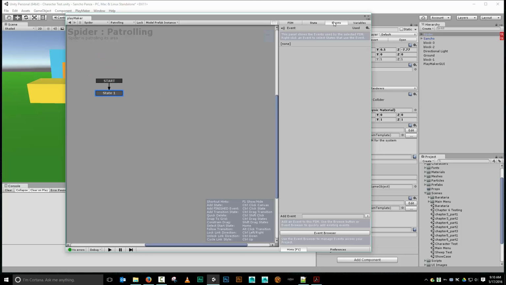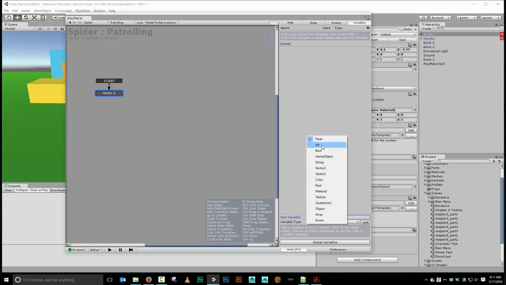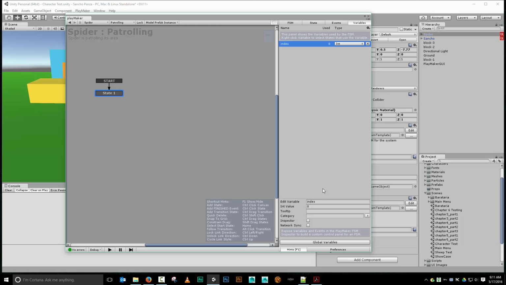I'm going to come over here to events. So let's go ahead and create the out of bounds event like so, and then we've got a list of variables we're going to need. So I'm going to come over here to variables, and the first one I want is going to be index. It is going to be of type integer, and I will add that.